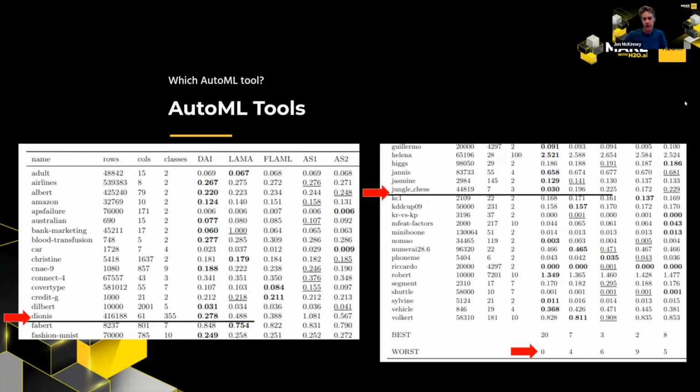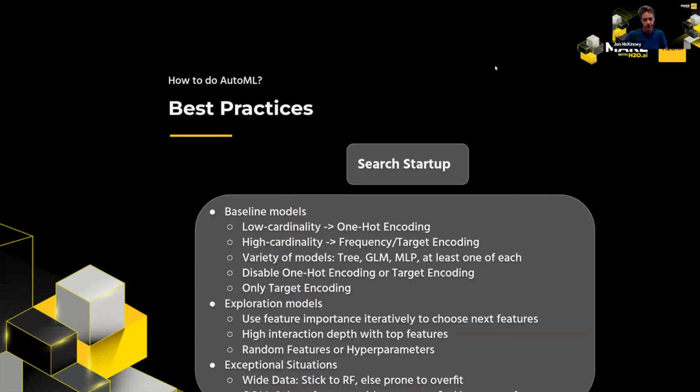We spent the time to figure that out. So let's move on to how do you do AutoML? What are the best practices? How is Driverless successful compared to some of these other open source tools? They use quite advanced techniques, and Driverless uses advanced techniques, but a lot of the reason for the good behavior is because we keep it simple.